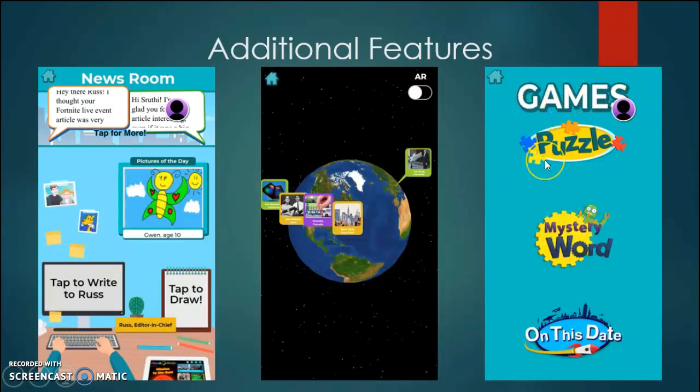And these are the educational games. Puzzle is just a picture from the articles of the day, and you put the puzzle pieces together. Mystery word has a word that's important to one of the 5 articles of the day, and you just have to decipher that word out of the letters that have been given to you. And on this date it has a question, and below has 4 dates that you have to choose from, and you have to choose when that occurrence took place.